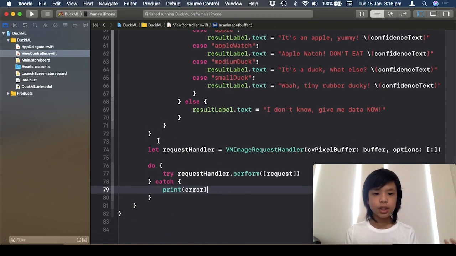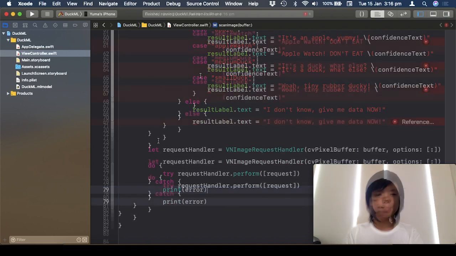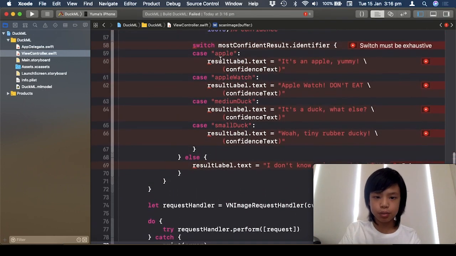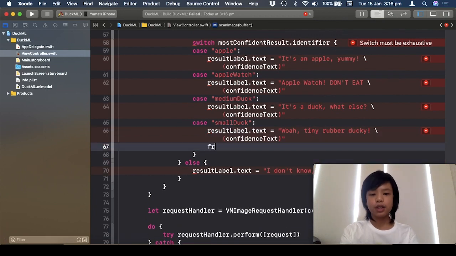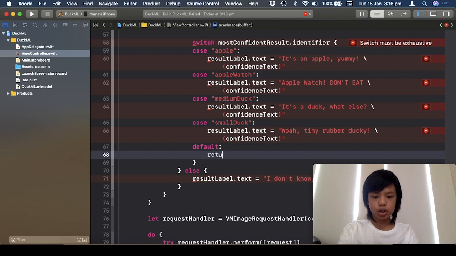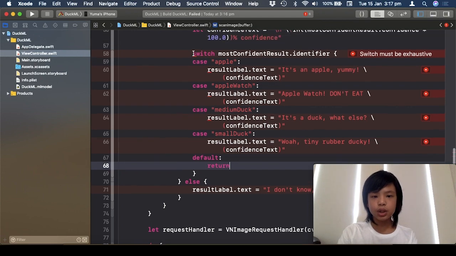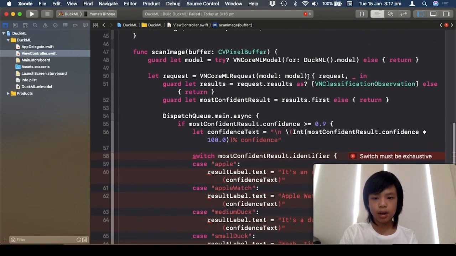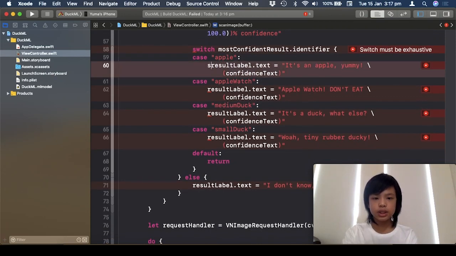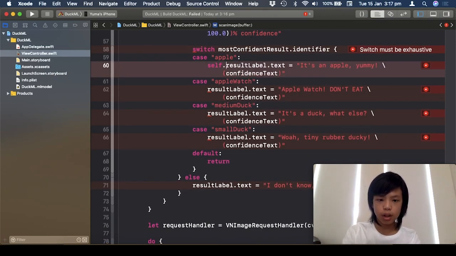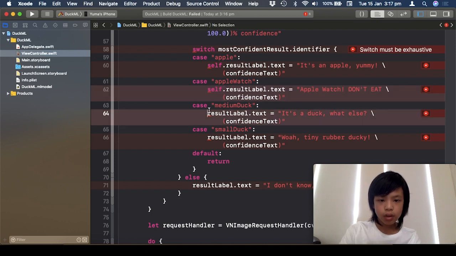So why don't we just give this a shot? Well, I guess I found a problem here. First of all, we need to add a default case. And I'm just going to do return, which just says get out of this function. And from there, because we're inside a closure, like I said, you will need to use self. And there we go.